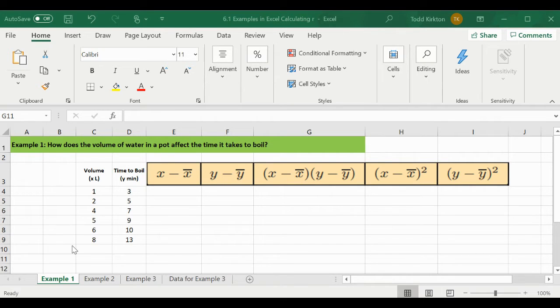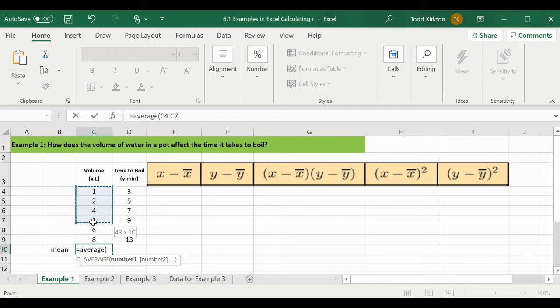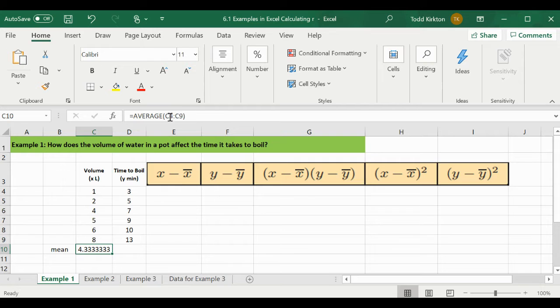So the first thing we need to do is calculate the mean for each of the lists, and the mean is also known as the average. So to do any formulas in Excel, you type an equals sign, and then you can type in average and highlight the whole column, or type in, if you see it's C4 to C9, each name of those rows. The nice thing about Excel is when you do that, you can drag it over. It'll do the same thing right here.